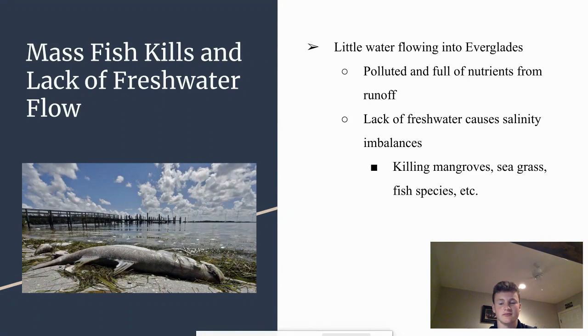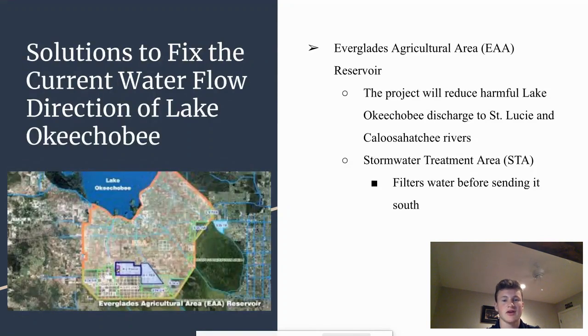The Everglades Agriculture Area, short for the EAA Reservoir, is a solution to combat the flow of Lake Okeechobee. This project will significantly reduce harmful Lake Okeechobee discharges to the St. Lucie and Caloosahatchee rivers by storing and cleaning excess water from the lake before sending it south to the Everglades, where it once flowed naturally and where it's needed most. The reservoir is on this image, lined in orange, and is located south of Lake Okeechobee.